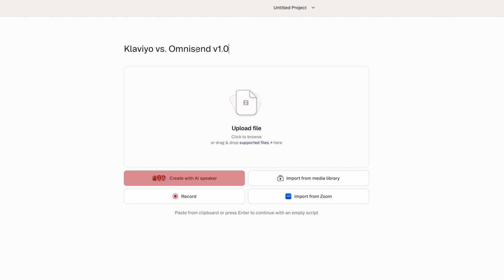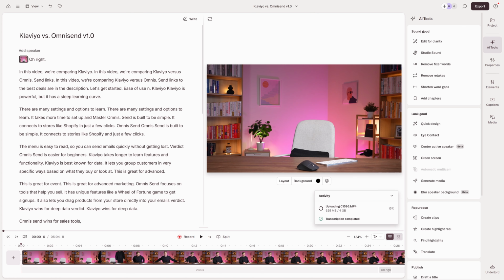You have 5 ways to import raw footage into Descript: uploading a file from your computer, creating a video with the AI speaker, recording live with Descript, importing from the media library, or importing from Zoom. I'll simply drag and drop the raw footage into the app. It'll take a bit to upload, but that's okay. This is a great opportunity to discuss the layout of this page. This is the project editor, and it is divided into 4 sections.